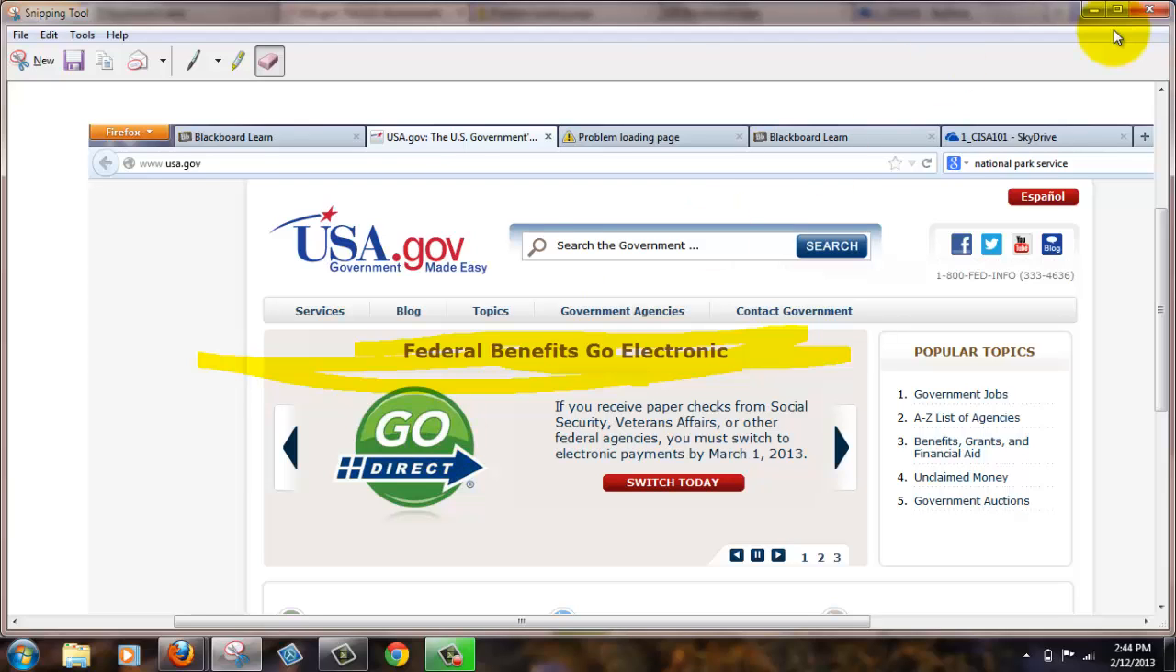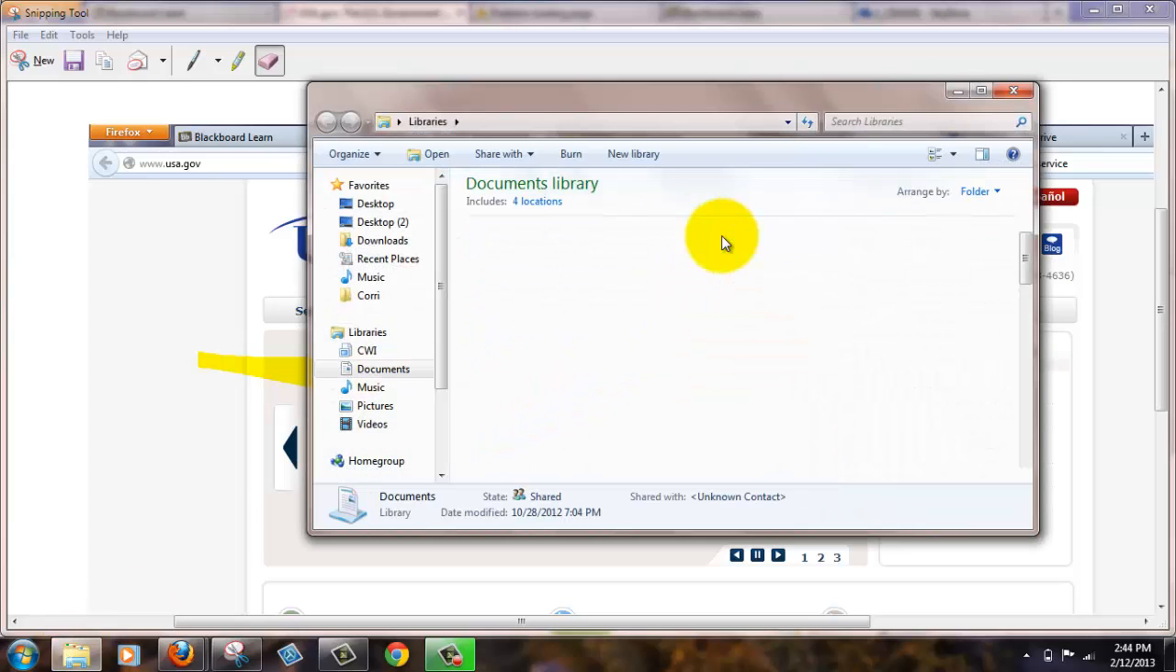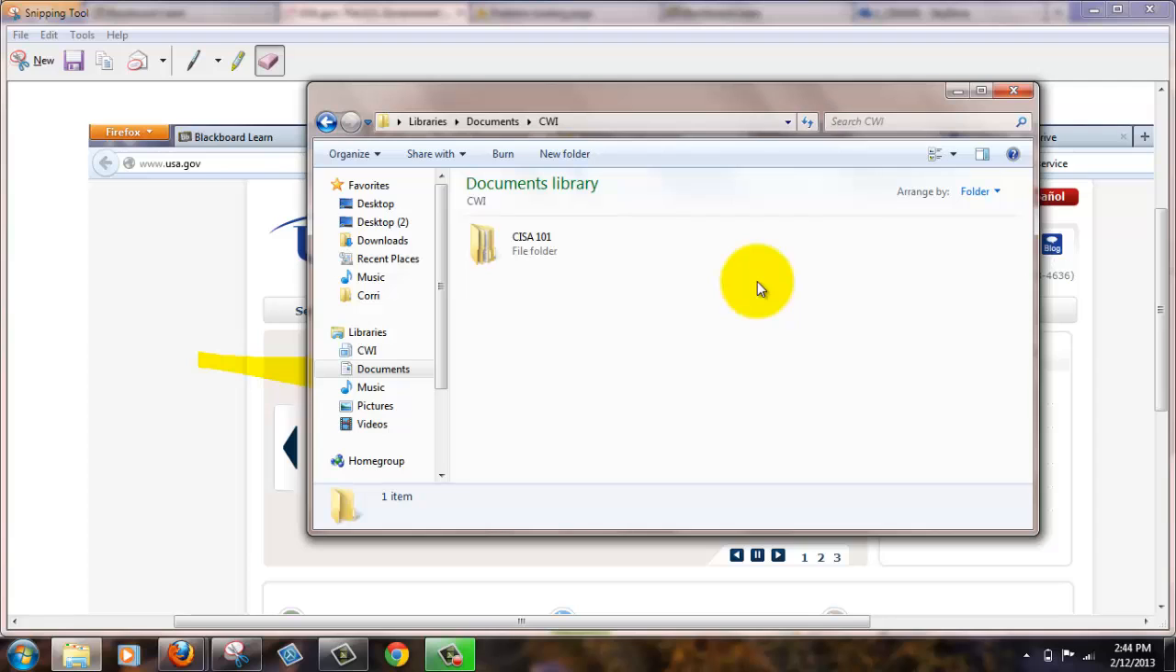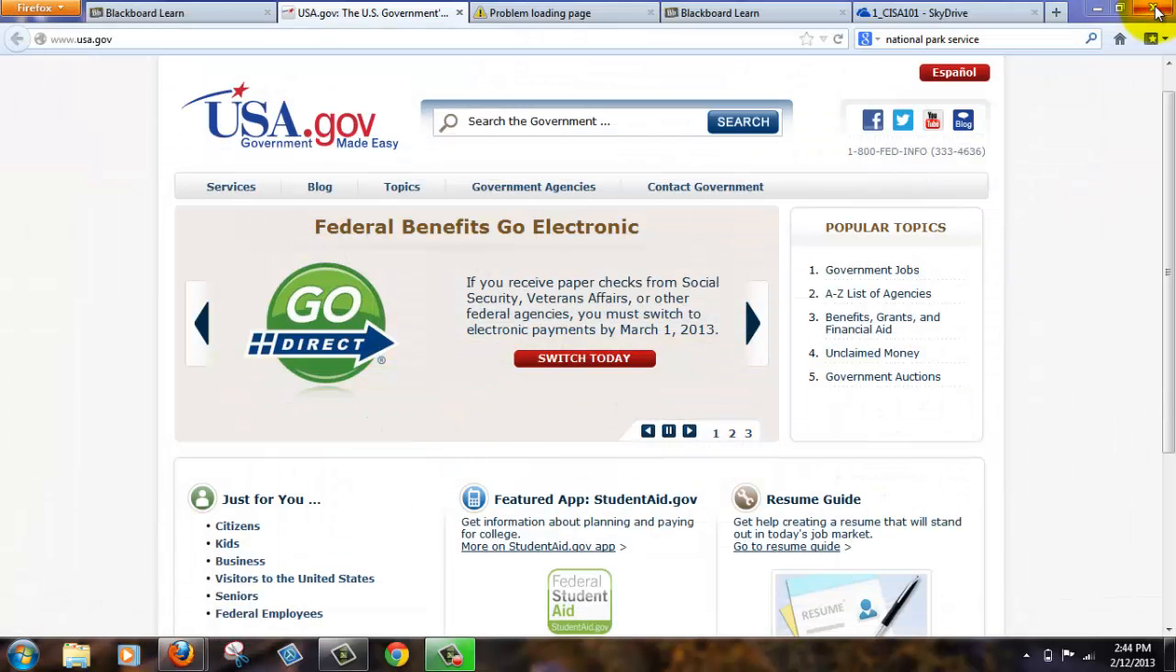If at any time I need to access it, I would just come down into my library, go into my CWI folder, my CISO 101 folder, and then into my Unit 1 folder, and here it is. This is why we create these folders, to help you stay organized. And that is how we use the snipping tool.